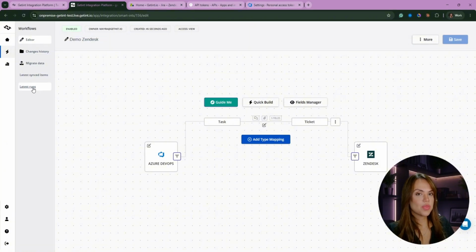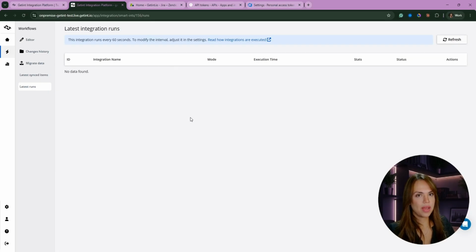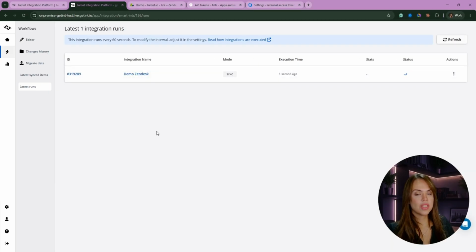Now we'll go to the latest runs and see what happens. As you can see, we have already a run happening with the name of the integration, the ID, the mode that is running on, and the execution time, so the time that it took for the run to happen. Of course, right now we have no items as I didn't create anything after the creation of this integration, so Getint doesn't have anything to pull. And the status showing that everything is correct and we can proceed. Let's create something on ADO and see what happens.